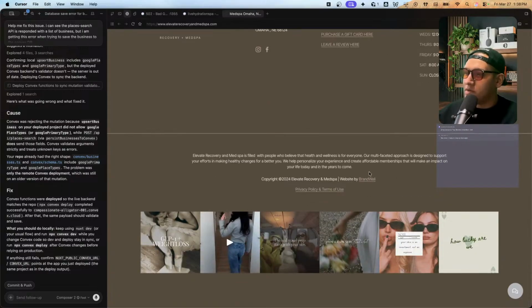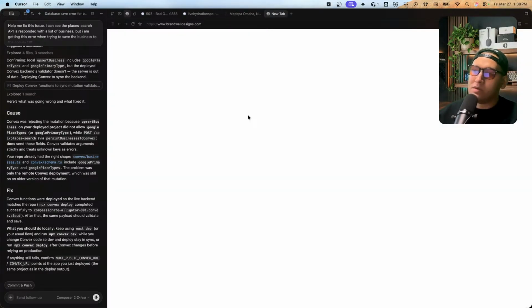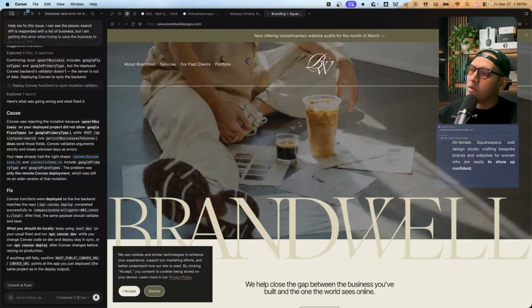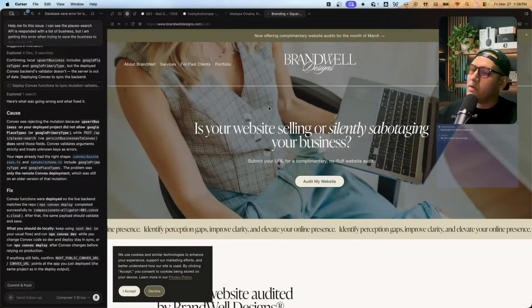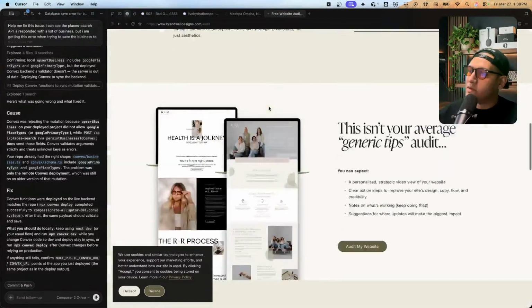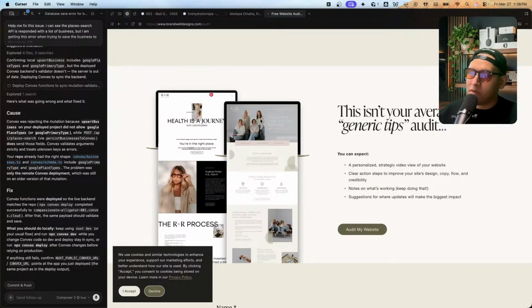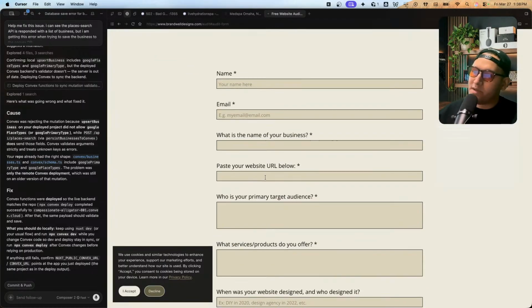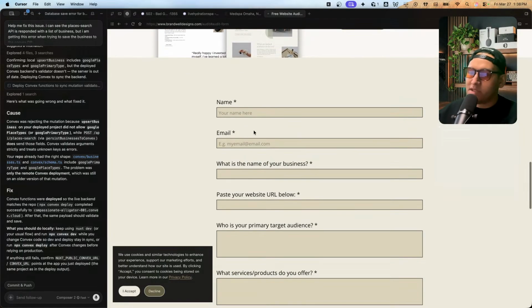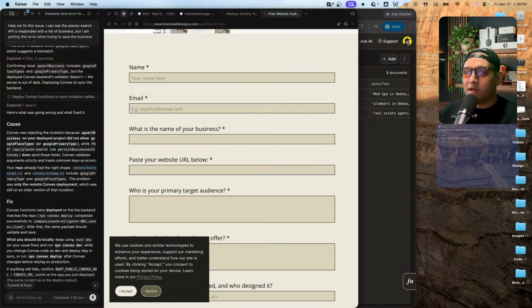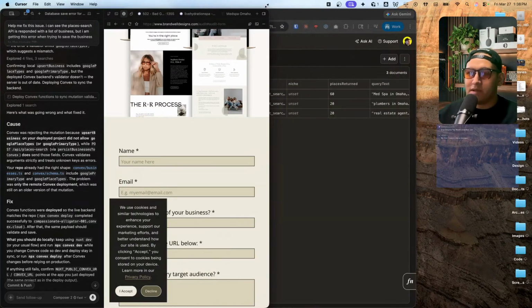I do wonder. Okay, website by Bramwell. Website audits. I'm trying to see how they're doing it. This is kind of what I'm trying to provide too, essentially a free audit. I'm just running AI tools to gather the information.